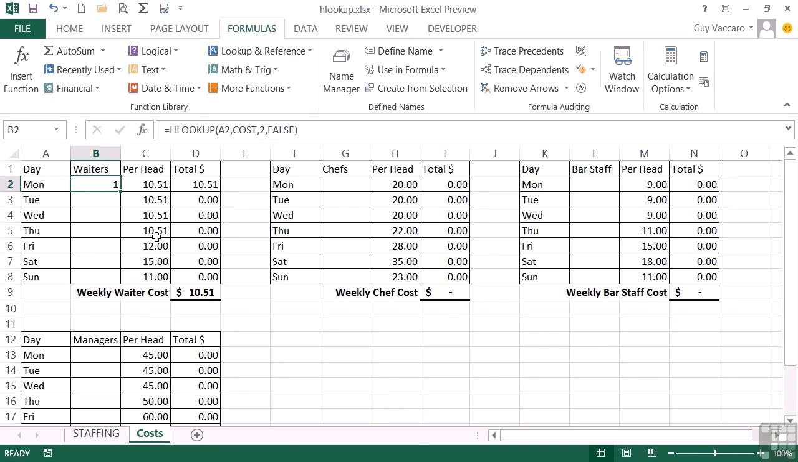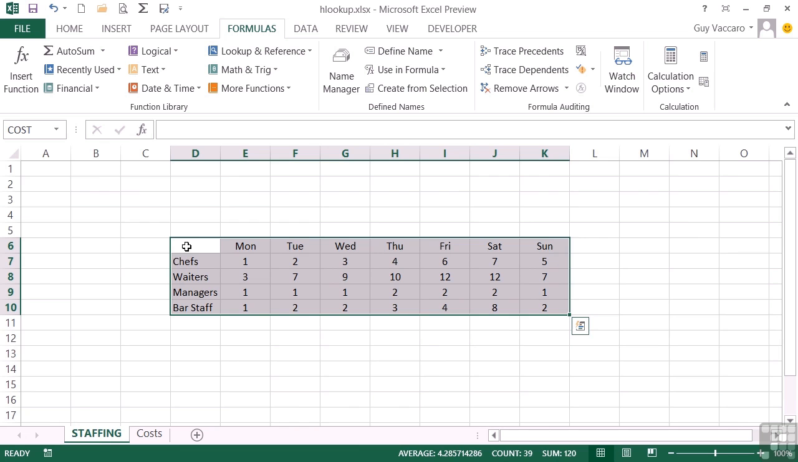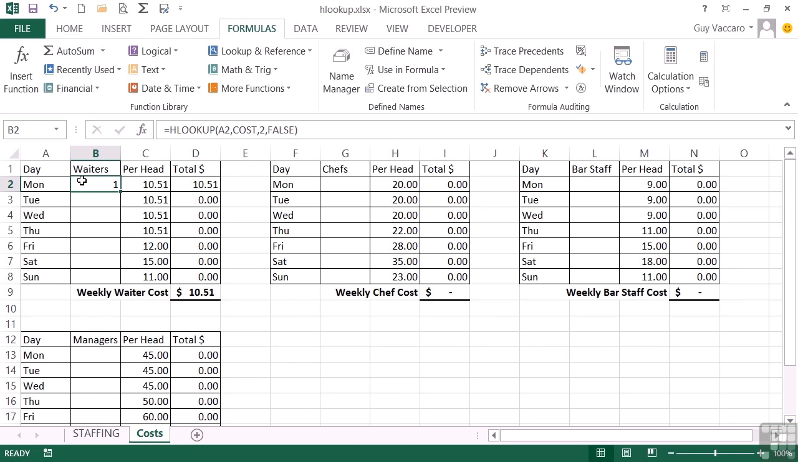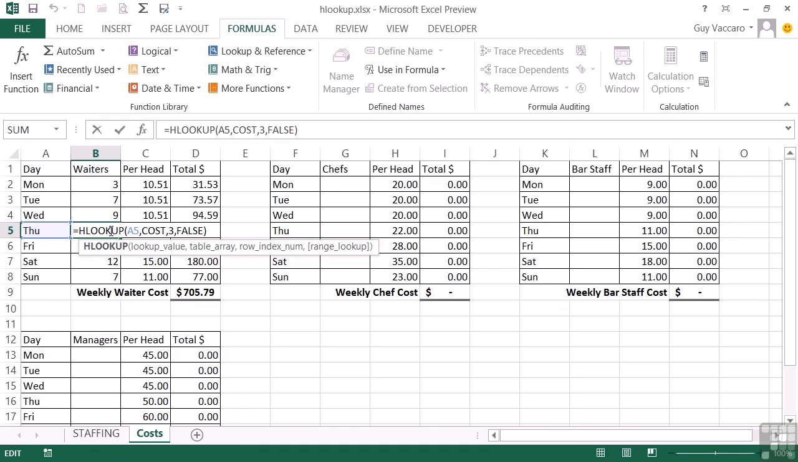Just to check the row number, waiters are actually row 3, not row 2. Go back in and change the formula to row 3. And I now need 3 waiters on a Monday. Now I can replicate this formula down to the end of the week, and it will bring in how many waiters we need for that particular day.